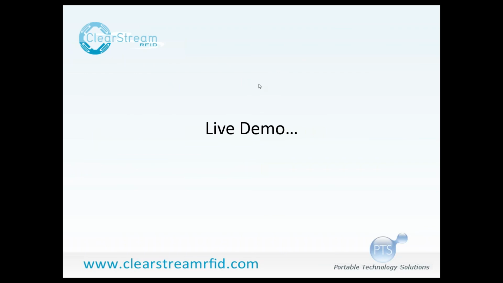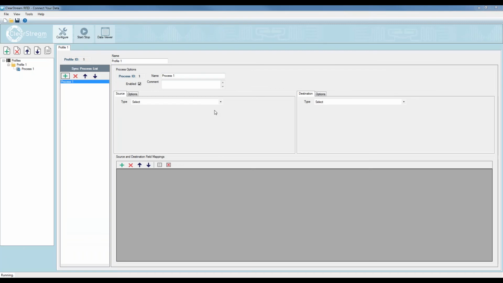So here we'll jump out of the PowerPoint and go to a live demo of the software. So let me exit out of this PowerPoint. Okay. And here you can see the home screen of Clearstream RFID. So let me get this out of the way.